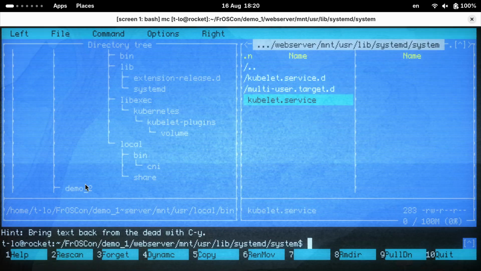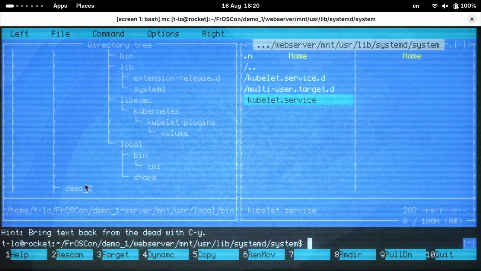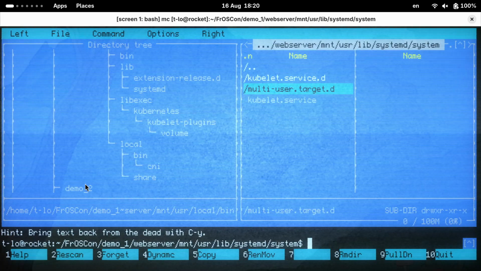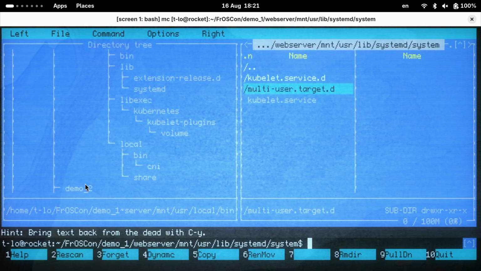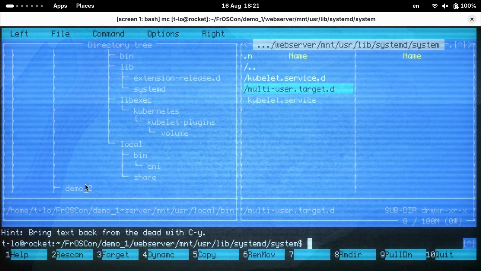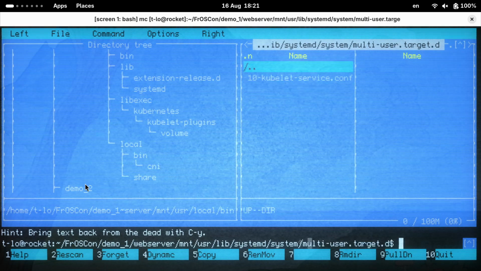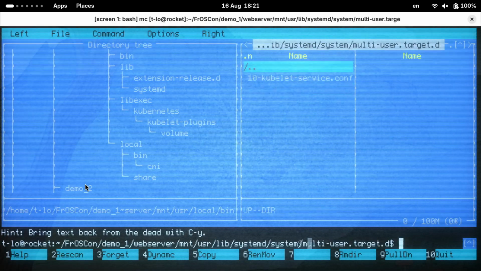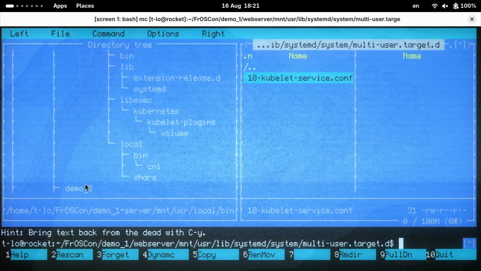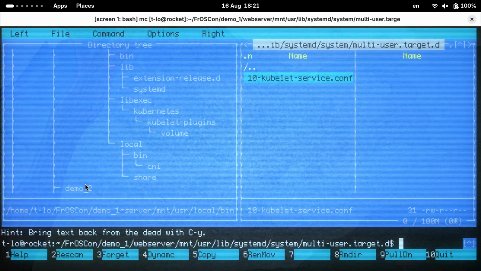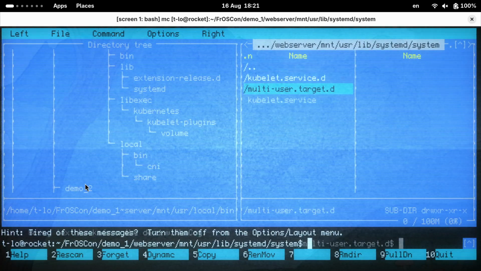What is this? Now, this is the kubelet service. So kubelet actually starts when we ship the whole stuff. And the way we make kubelet start is kind of twofold magic. The first is we add a systemd drop-in for multi-user target, which adds a dependency to kubelet. So multi-user target should include having kubelet started.